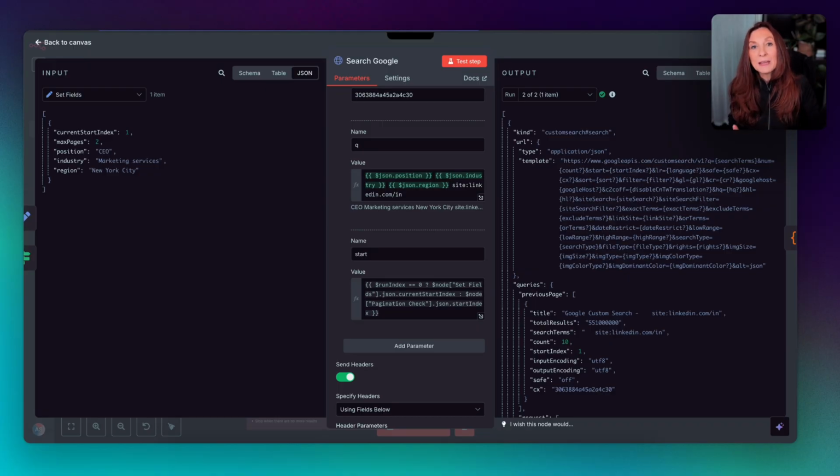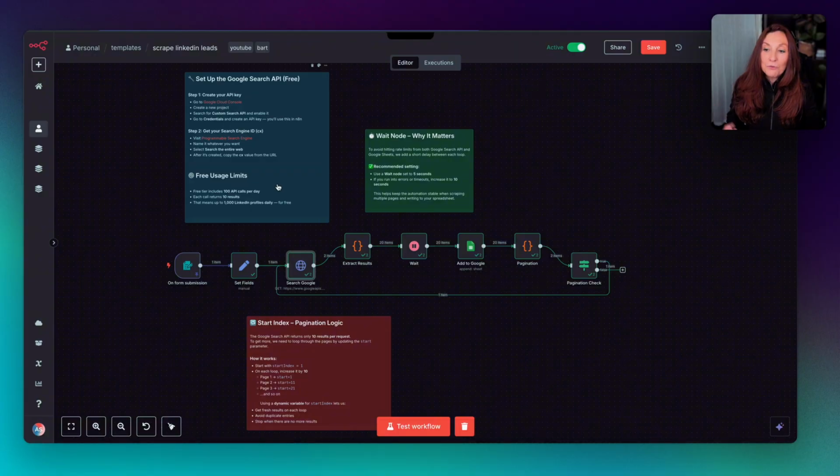So the Google Search API only gives us 10 results per request. So if we want 100 leads, we have to repeat the request across multiple pages, page 1, 2, 3, etc. So we set the variable that we have set in the previous node, current start index, to 1. And so each time we loop, we increase it by 10 to move to the next set of results. And that's how we scrape up to 1000 leads a day. And as you can see here, the free tier includes 100 API calls per day, so 100 pages, and each page returns 10 results. So that's why we can have 1000 LinkedIn profiles daily for free.